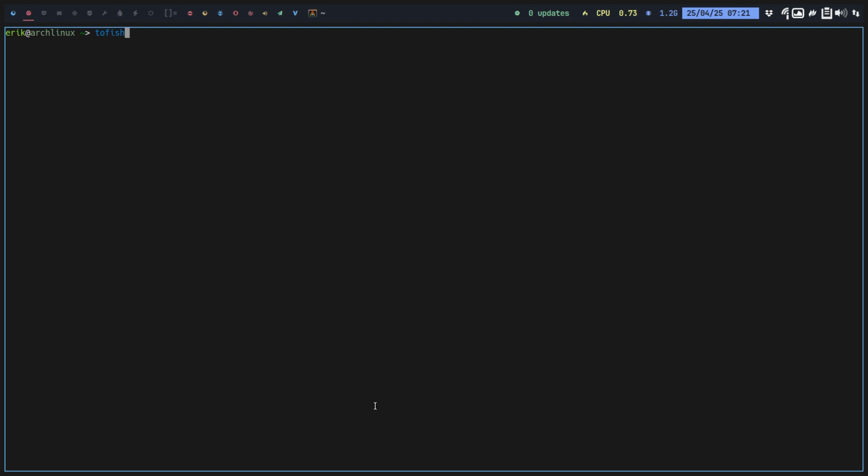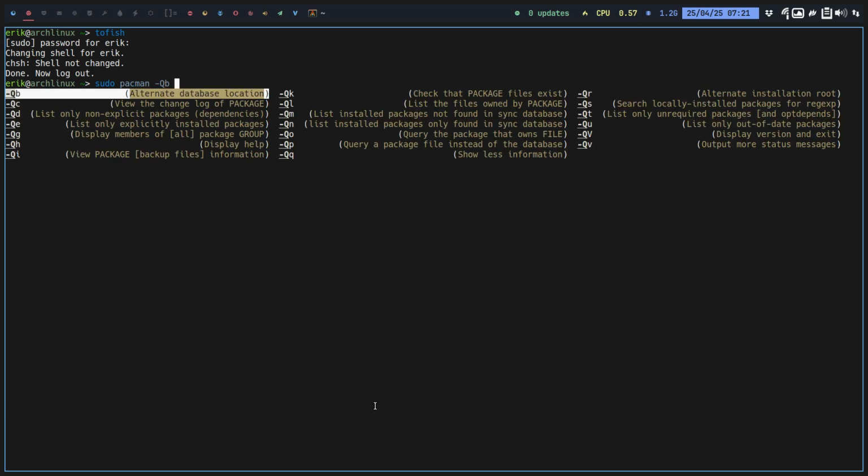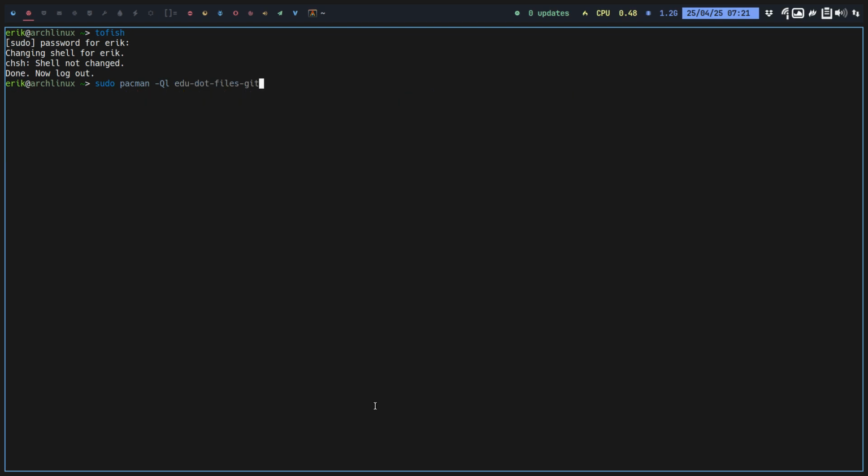And that's why fish is an interesting one. If we go to fish, just a click away, hop, we're on fish, log out, log in, we're on fish. Then you can say sudo pacman -Q. I've seen Q. What does it do? Well, we can do an alternate database location. We can change the log of a package. We can read this, we can read that. One of the things that's interesting, list the files owned by a package. This one is, for example, what is Erik putting in the edu-files git?